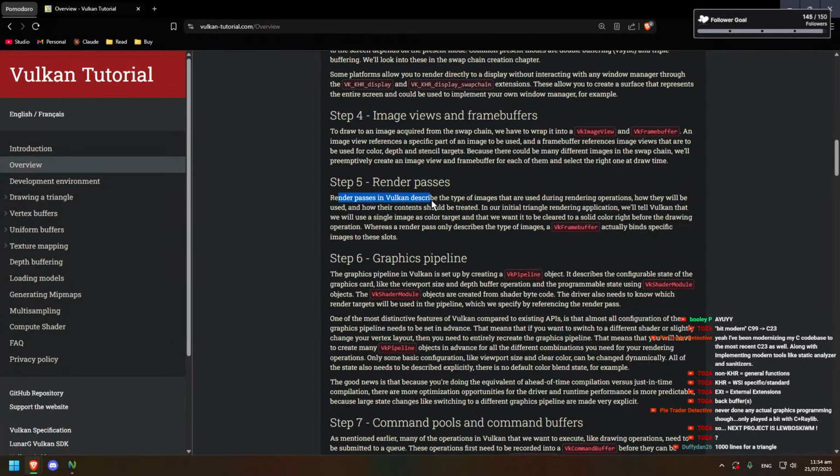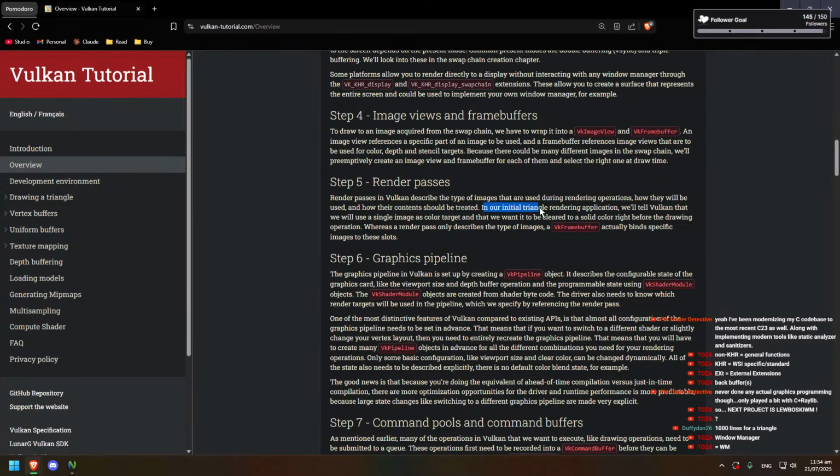Render passes in Vulkan describe the type of images that are used during rendering operations, how they will be used, and how their content should be treated. In our initial triangle rendering application, we'll tell Vulkan that we will use a single image as color target and that we want it to be cleared to a solid color right before the drawing operation. Whereas a render pass only describes the type of images, a framebuffer actually binds specific images to slots.